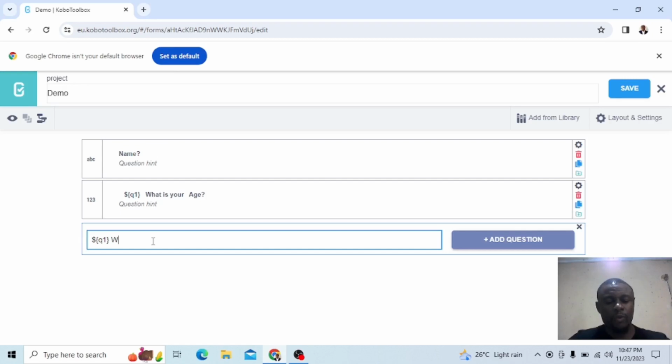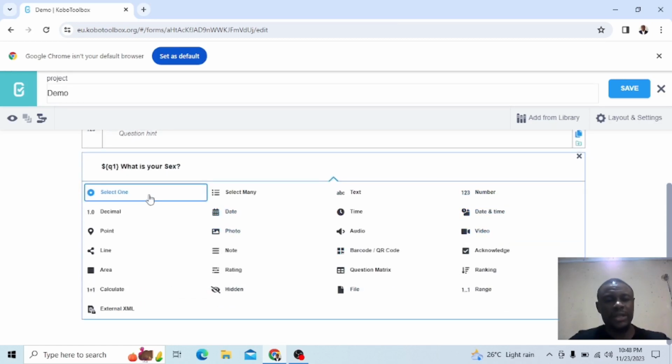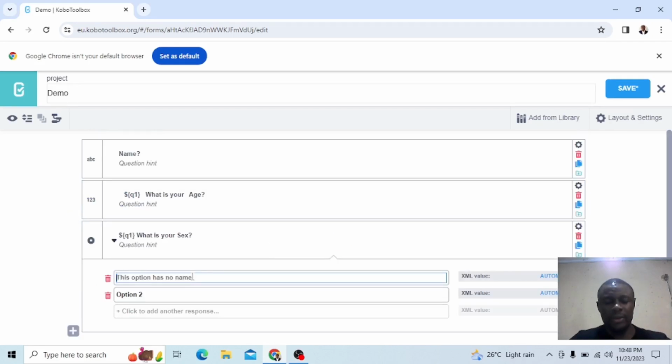Whatever name, what is your sex? Sorry, I'm spelling this word wrongly. What is your sex? Now I'll come here and put select one. I'll put male, and I put female.